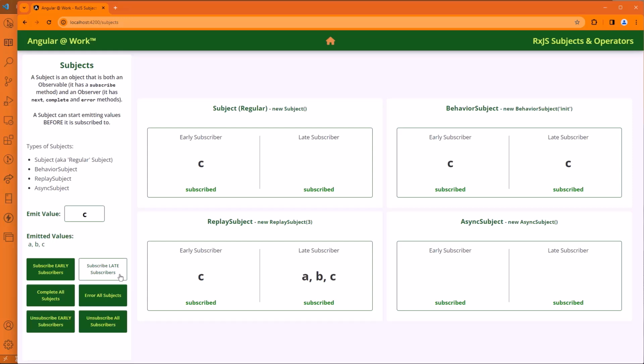We can specify by passing in a number parameter into its constructor. We can specify how many previously emitted values the late subscriber to the replay subject will receive. In this case, it's set at 3. So the late subscriber of the replay subject has received all 3 emitted values. Also notice that the regular subject, its late subscriber, has not received a value.